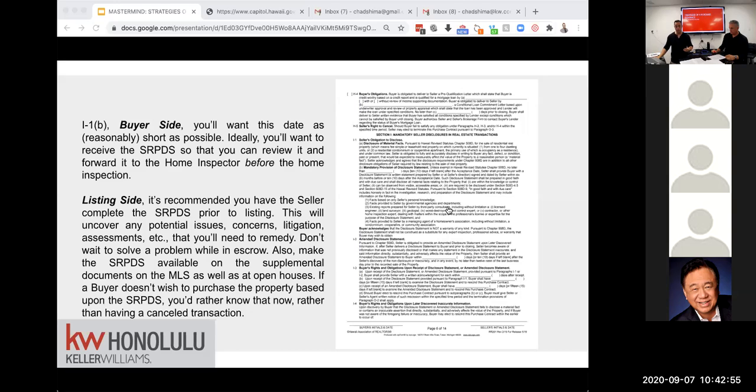If they're going to cancel as a result of what's on the SRPDS, I would rather they not make an offer altogether, right? Because now you're in escrow, then you're back on the market again, and to the public that looks like, well, what's wrong with the property? What happened? And it might not be anything that necessarily happened, but you kind of are providing information a little bit late. So that's my 2 cents on that.